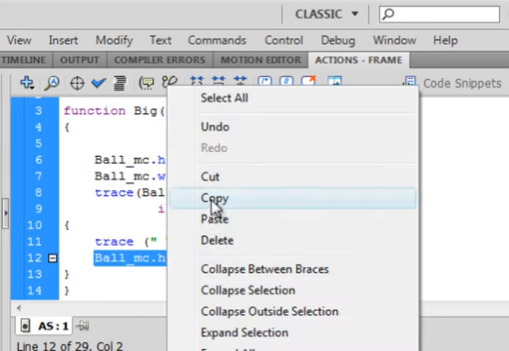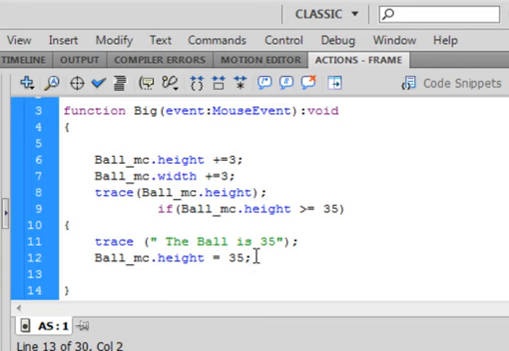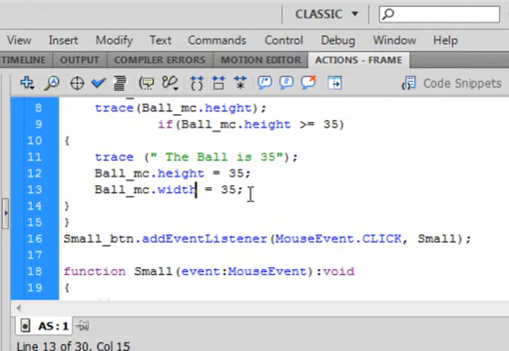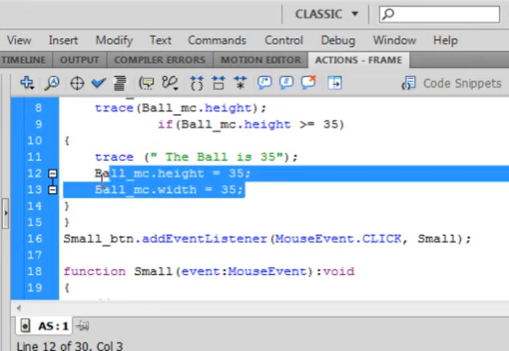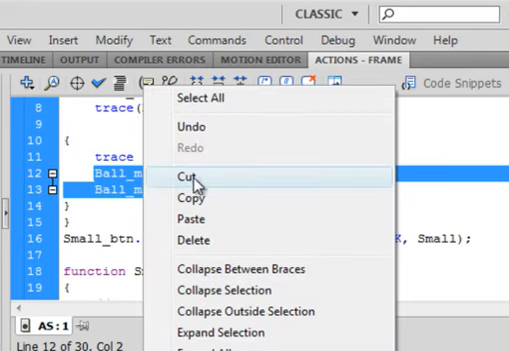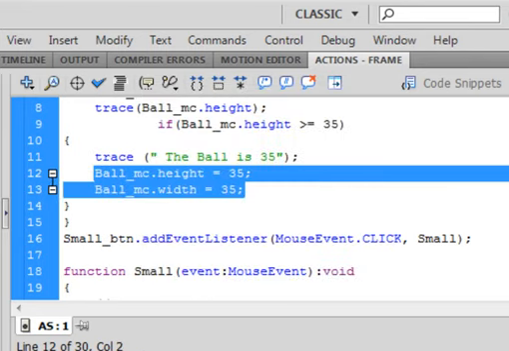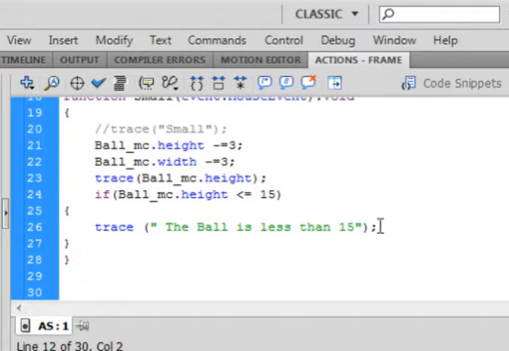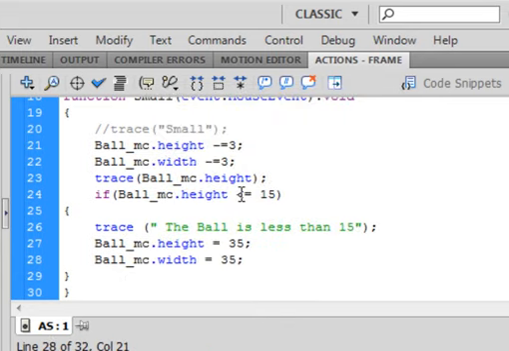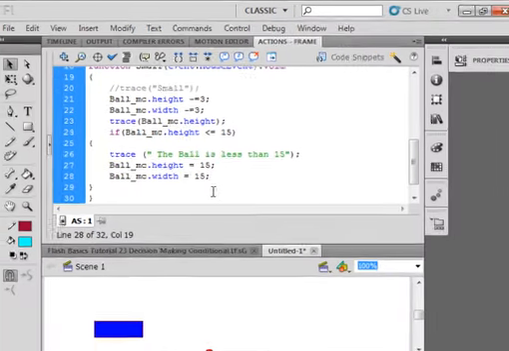Copy this, insert it 1 line below and paste it, and fix the width, W-I-D-T-H. And let's do something similar when we make it smaller. So we're restricting it to 35. When it gets big, copy this, come down here where we're tracing this statement, put a line in, paste it, and let's say when it gets less than 15, it says you're stuck at 15, you can't go any smaller.